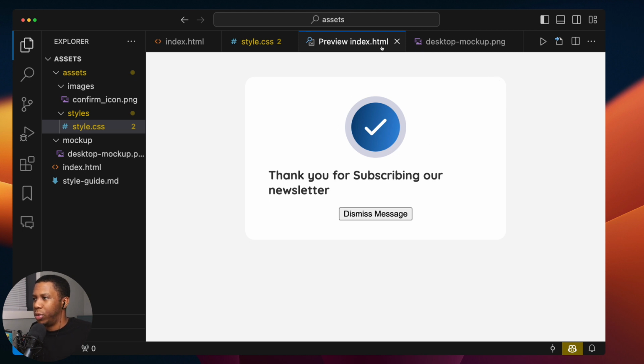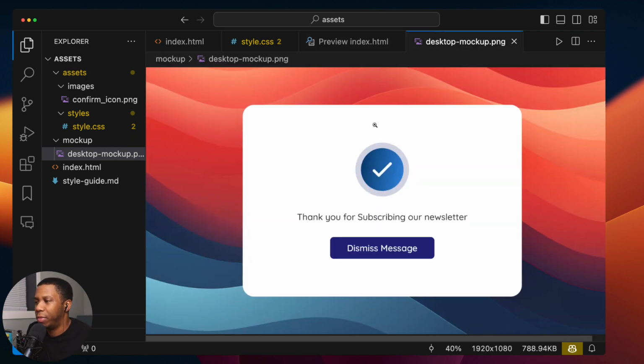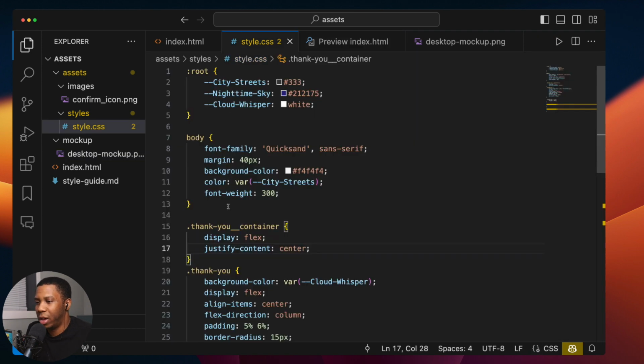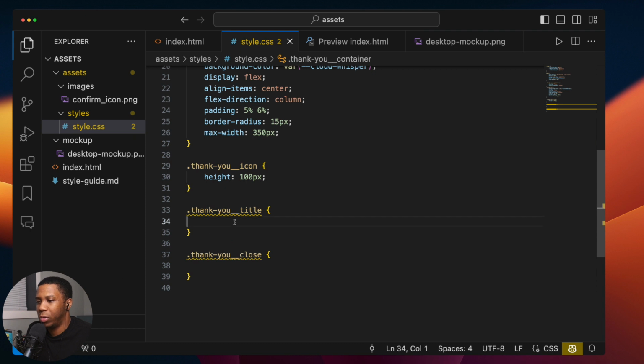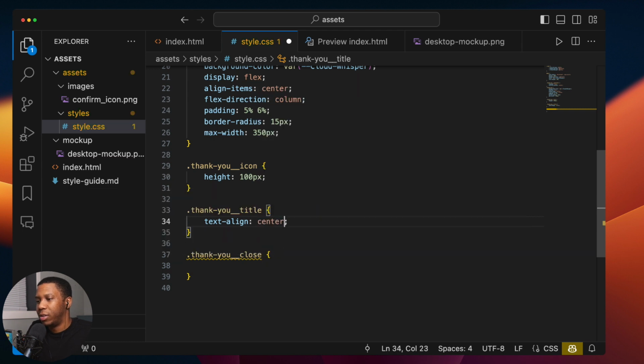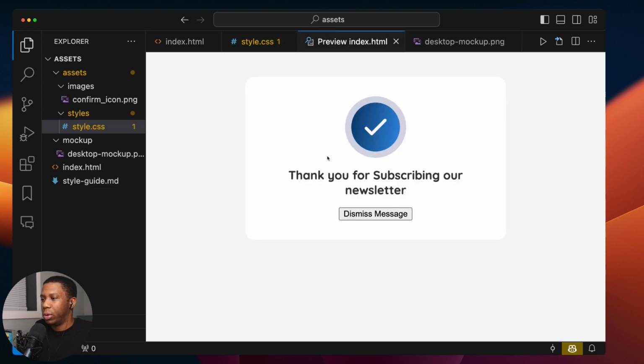Now that we have those two things, we actually could add a little bit more padding to the top to match our design a little bit more. But before we do that, let's continue to style the rest of our elements, specifically the message and the button. So let's go back to our style and head down to our thank you title. From there, let's add text align center. That's going to move our text to the middle of our section instead of having it be off to the left.